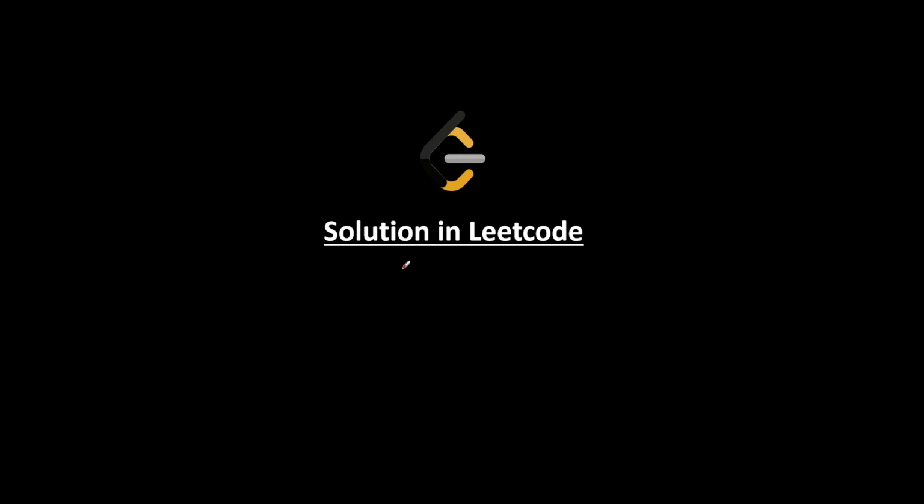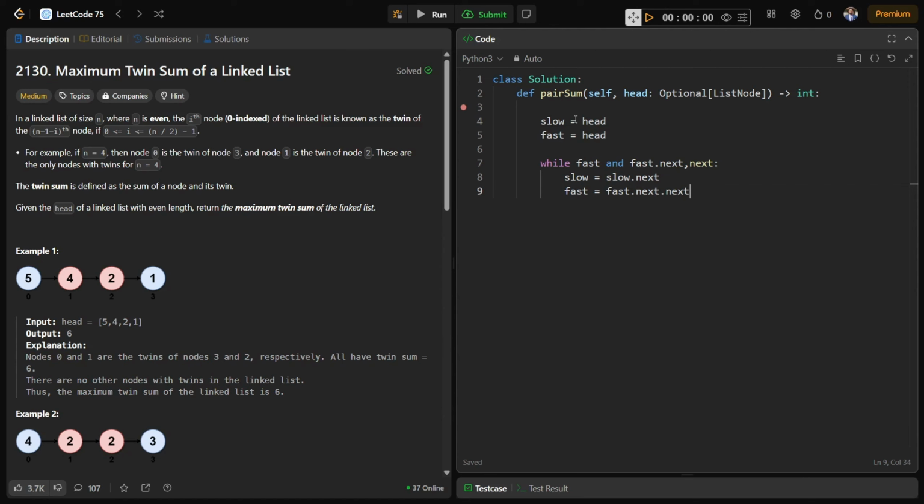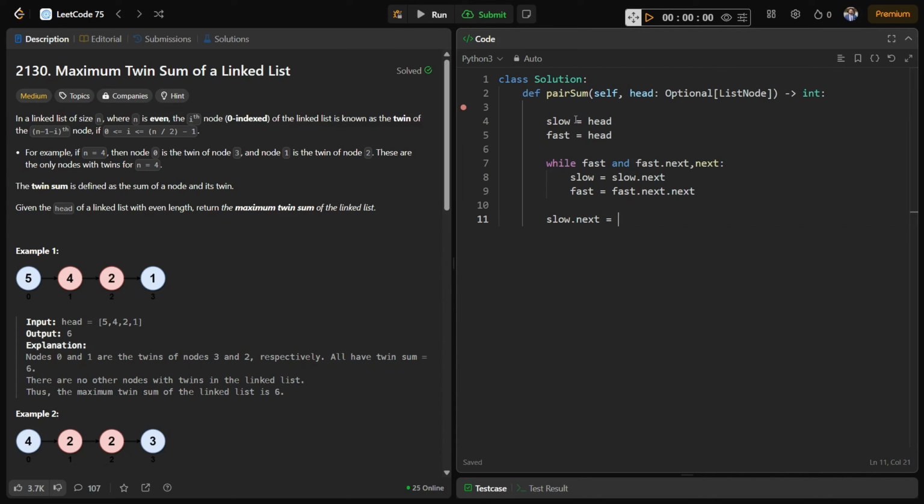Now, since we are familiar with the problem and the solution, let's move to LeetCode and code the solution. So let's start by writing the slow pointer pointing to head, fast pointer pointing to head, while fast and fast dot next is not none, slow will go by one step. Slow dot next, fast dot next. Fine. After that, we got the midpoint. So slow's next will grab the midpoint value.